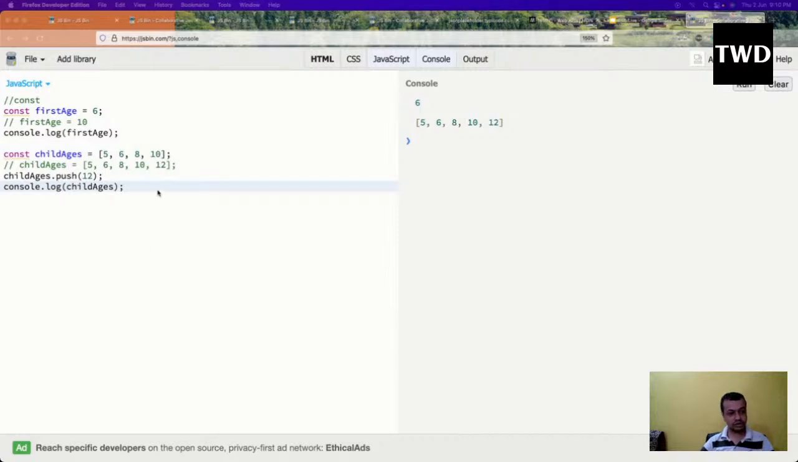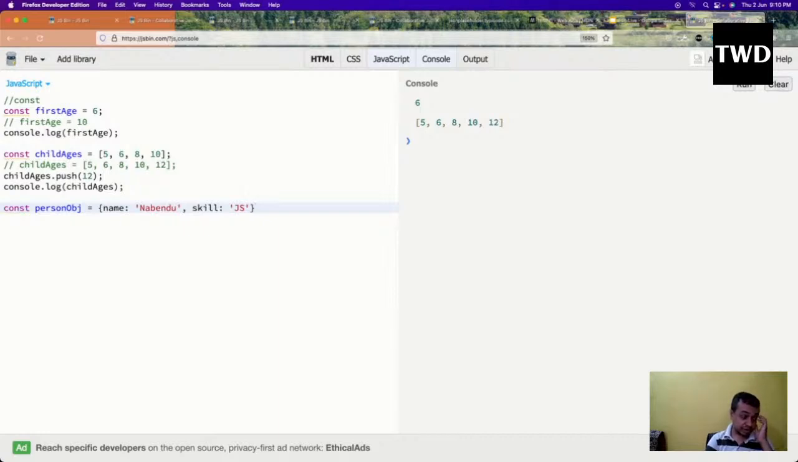Objects are also a lot of things. Objects again we cannot directly change, but here with objects what we can do, I can either update a key value pair, or I can add a new key value pair. Either I can update a value of a key. So let us see what we can do here.